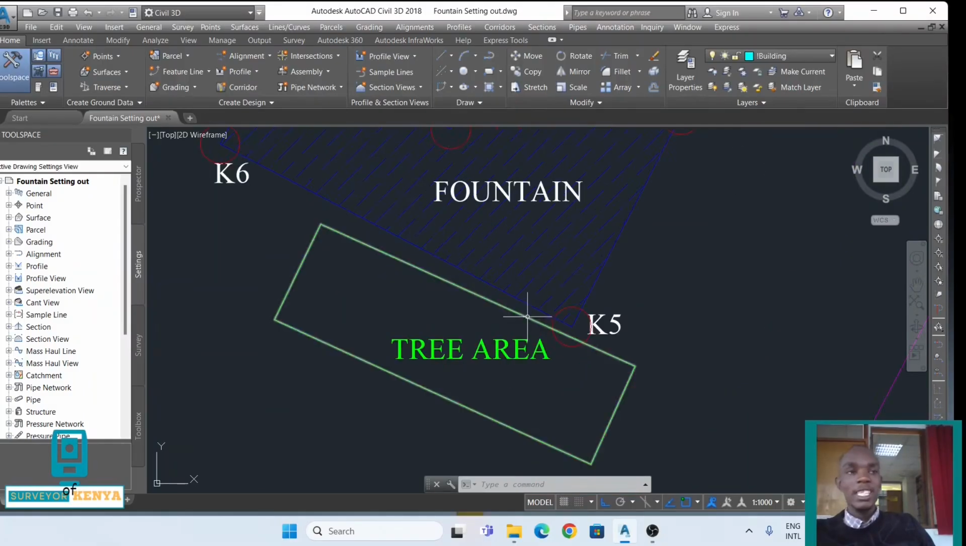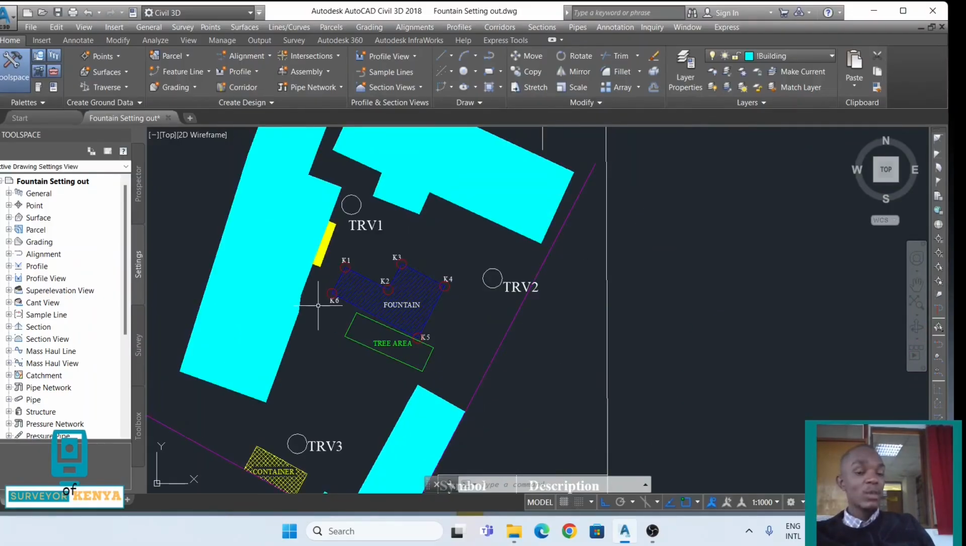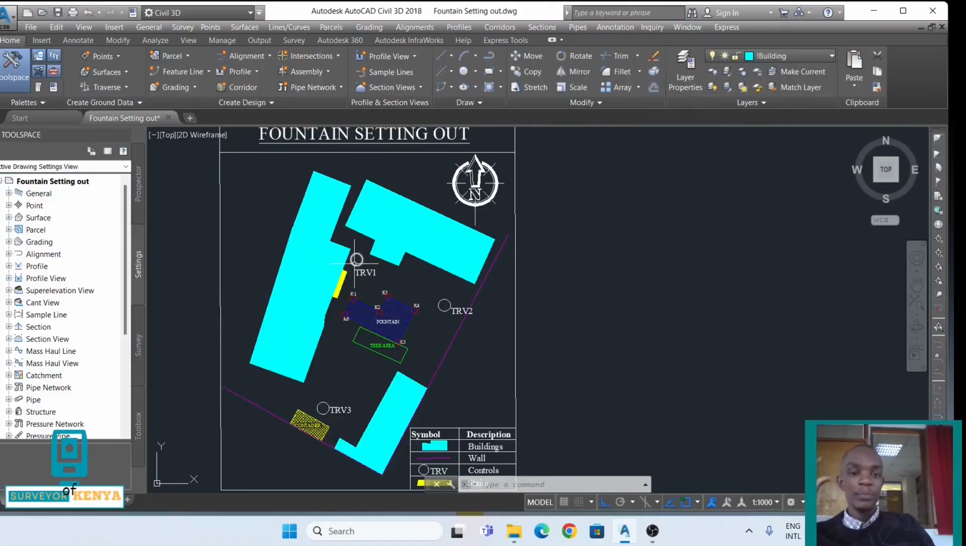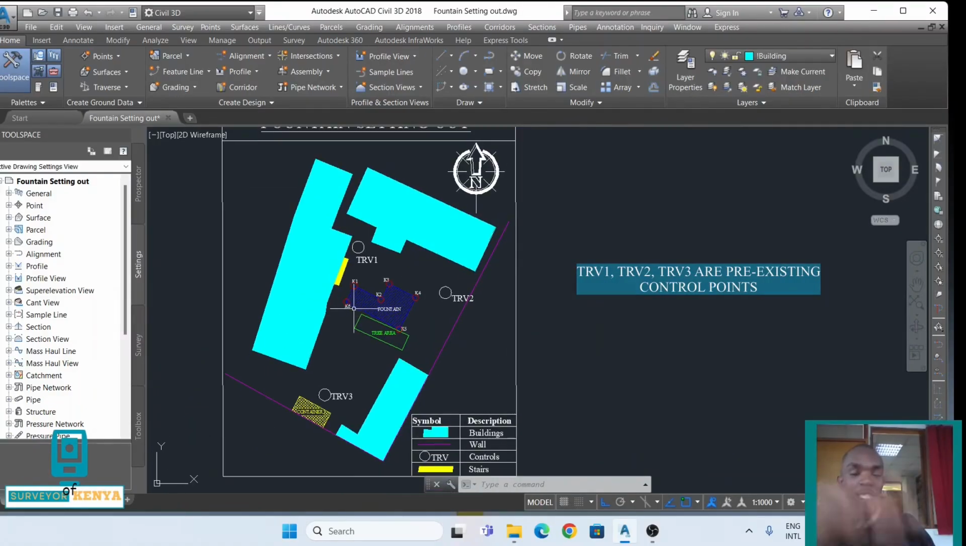You can see it does not touch the tree area because we do not want to remove the green in the area, and it touches nothing that is of significance. So we are going to go to the field, and the first thing we will do is set our machine at traverse point 1, and then orient with traverse point 2, and then check whether traverse point 3 is correct.